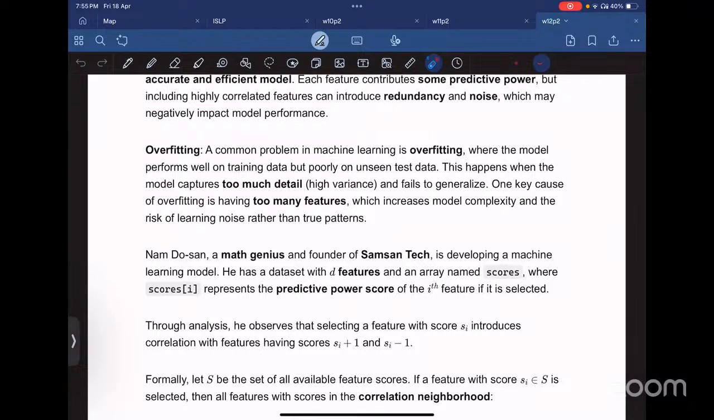Basically, your model is performing very well on the training data set, that is the data set that is already available to you. But on the test data set, that is the unseen data set, it is performing very poorly. Instead of learning the pattern, it is memorizing it. That is what overfitting means. And one way to overcome this issue is feature selection. Instead of taking all the features into account, we take a subset of features.